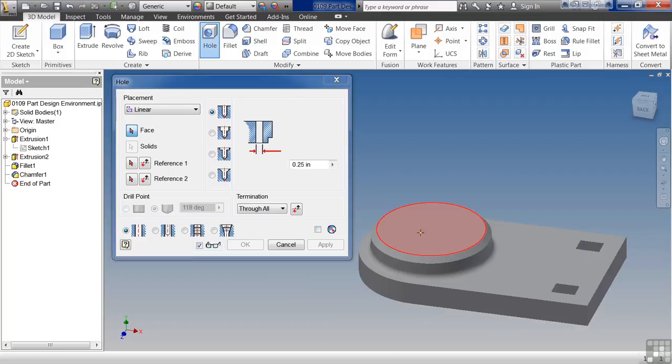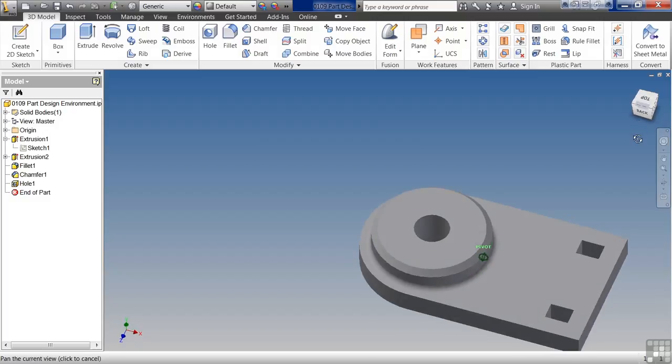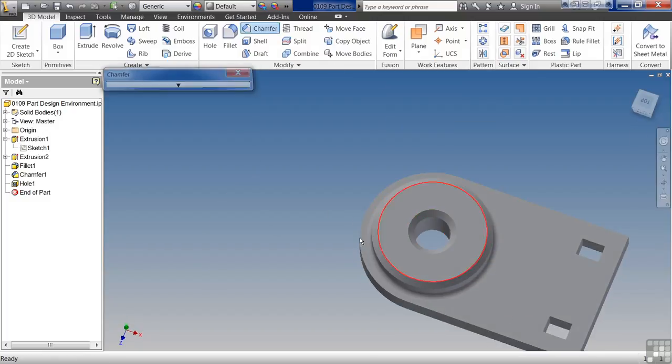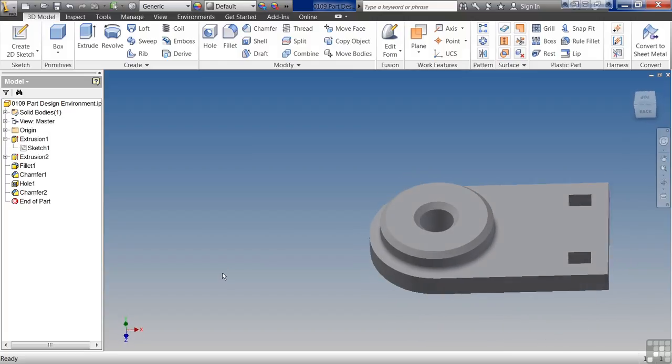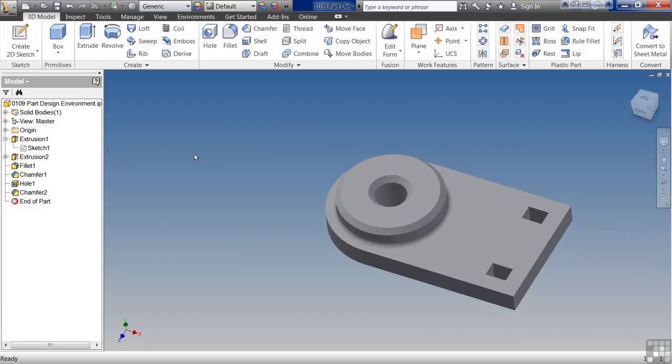Select the top face. We'll change this one to concentric. It'll ask us to select that face again, which we're starting from. And then what object are we going to be concentric on? And then what size is it going to be? 0.75, okay. And then I'll add a chamfer to the inside as well. So now I have my part ready to go.